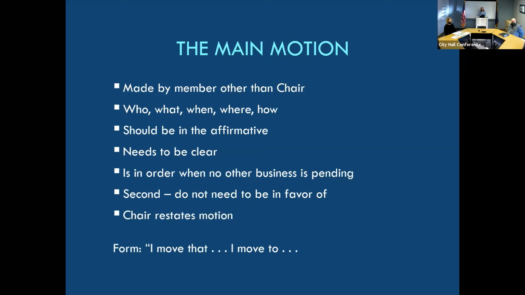And you do not need to be in favor of a motion to second it. What it does, though, is it allows for conversation to ensue and allows for public comment. And the chair should restate the motion prior to voting.